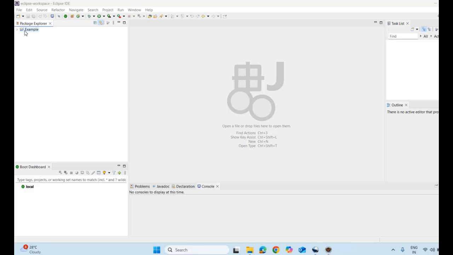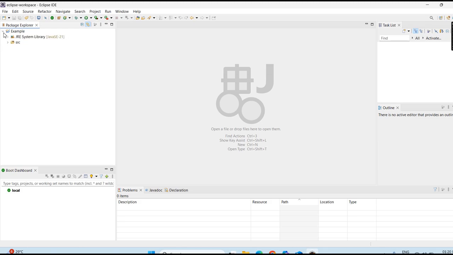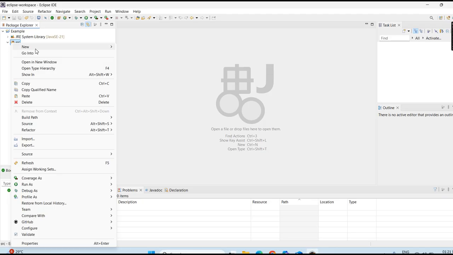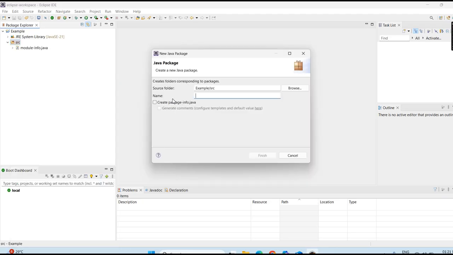Now I click on the project example in the Explorer, and you can see a folder src is visible to me. This is a folder in which in future I am going to save my Java classes, files or directories. In order to save my Java files or directories, I have to create a package. So I right click on src, click on New and create a package here.